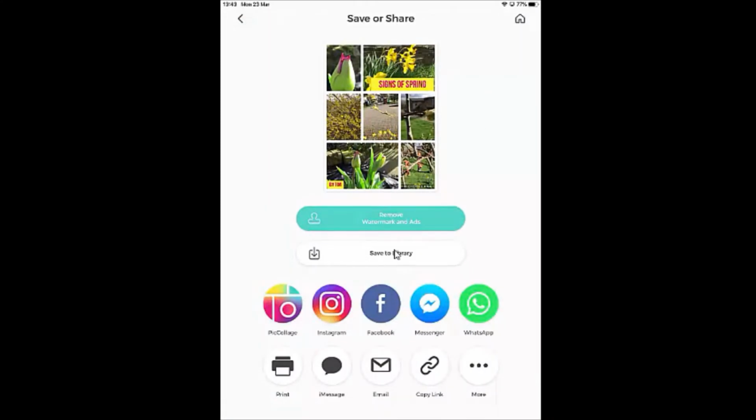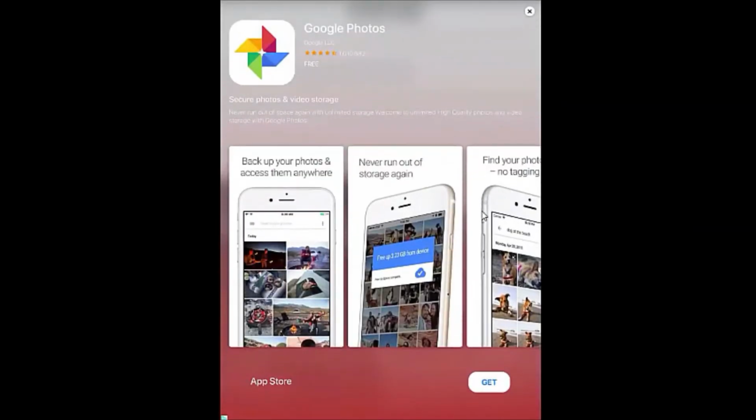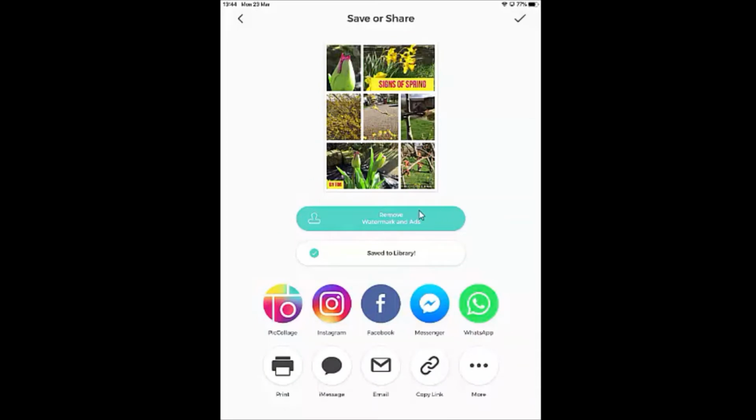And now it says save to library. So there are all these other places you could save them, so really you need to speak to your parents if you're saving it anywhere else. But I'm just going to tap save to library, and then it will bring up an advert, but that basically just means it's done it. So that's it. It's saved it to the library. So that's how I use Pic Collage to make my spring collage.